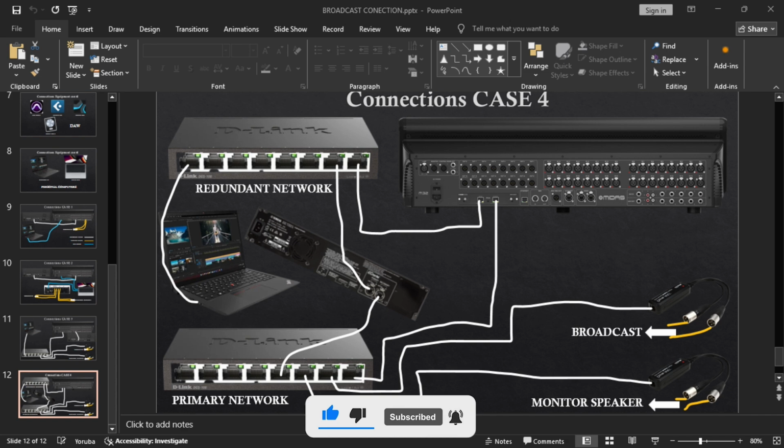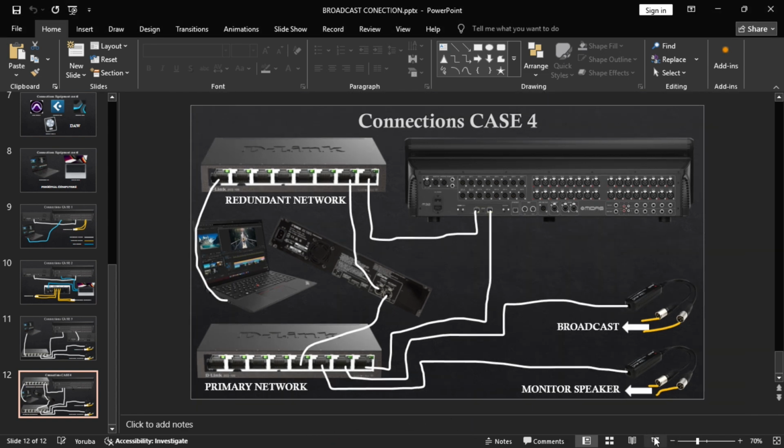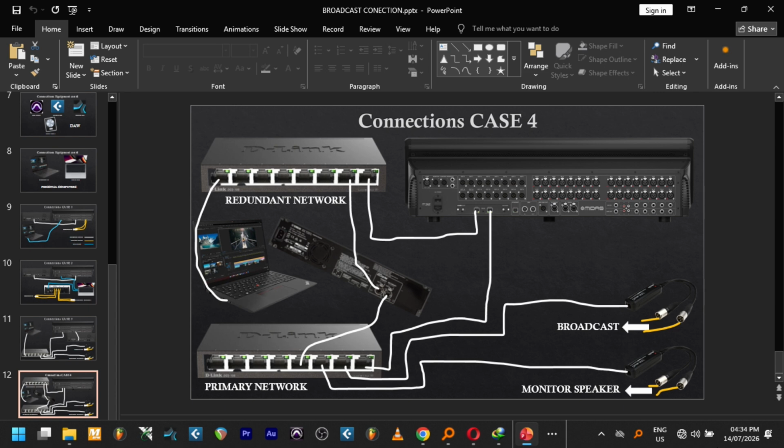Today, we are talking about case 4 of the broadcast connection. In case 4, we are going to be using a Dante enabled digital snake. An example of that is the Yamaha Tio 1604 D2. The downside to this is that you need two of these for a Behringer 32, because it has 16 inputs and 8 outputs. So definitely you are stacking two.